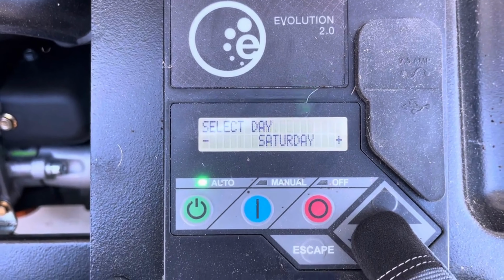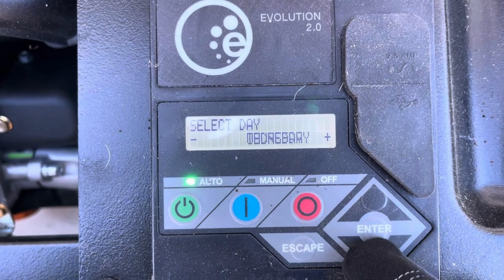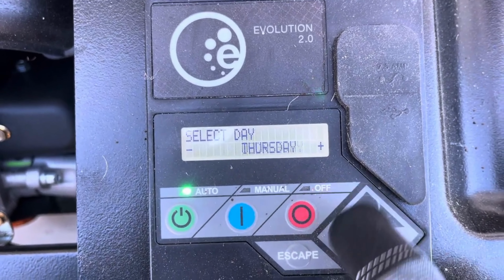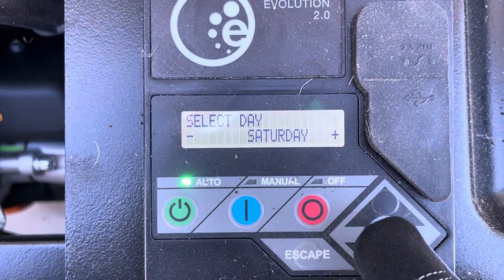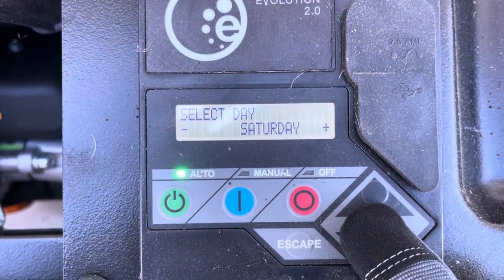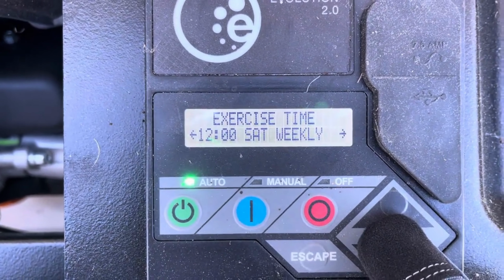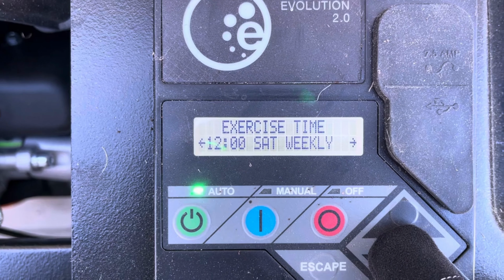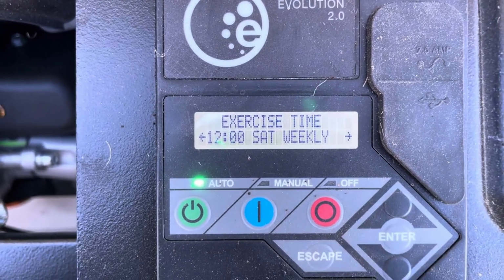Enter once more, brings you to the date, and again you can go up and down to change it. I'm going to leave mine on Saturday, which is the day I want my test to run. Once you have that set, enter again, and that gives you what your current or new settings are going to be, and that is all you have to do. That's how you would set it.